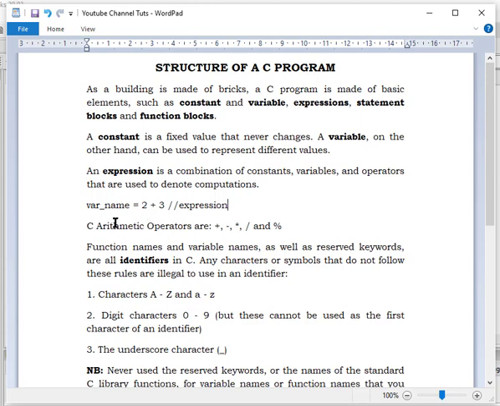In C, the arithmetic operators are the plus, the minus for subtraction, and the multiplication. For multiplication, we use the asterisk as our times, not the letter X. All right, we use the asterisk key on your keyboard. For division, we use the forward slash as our division sign, while for modulus we use the percentage sign. Hope you know what a modulus calculation is.